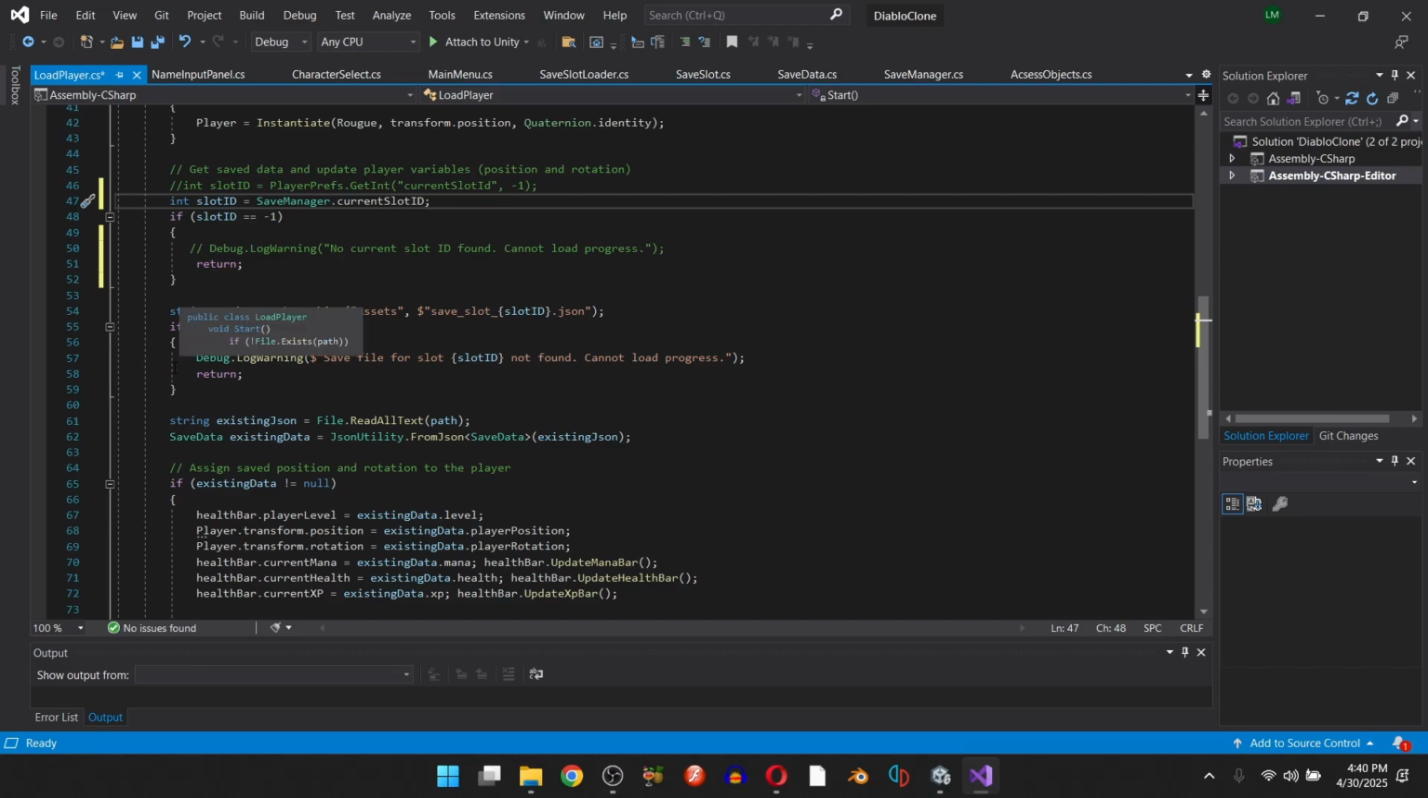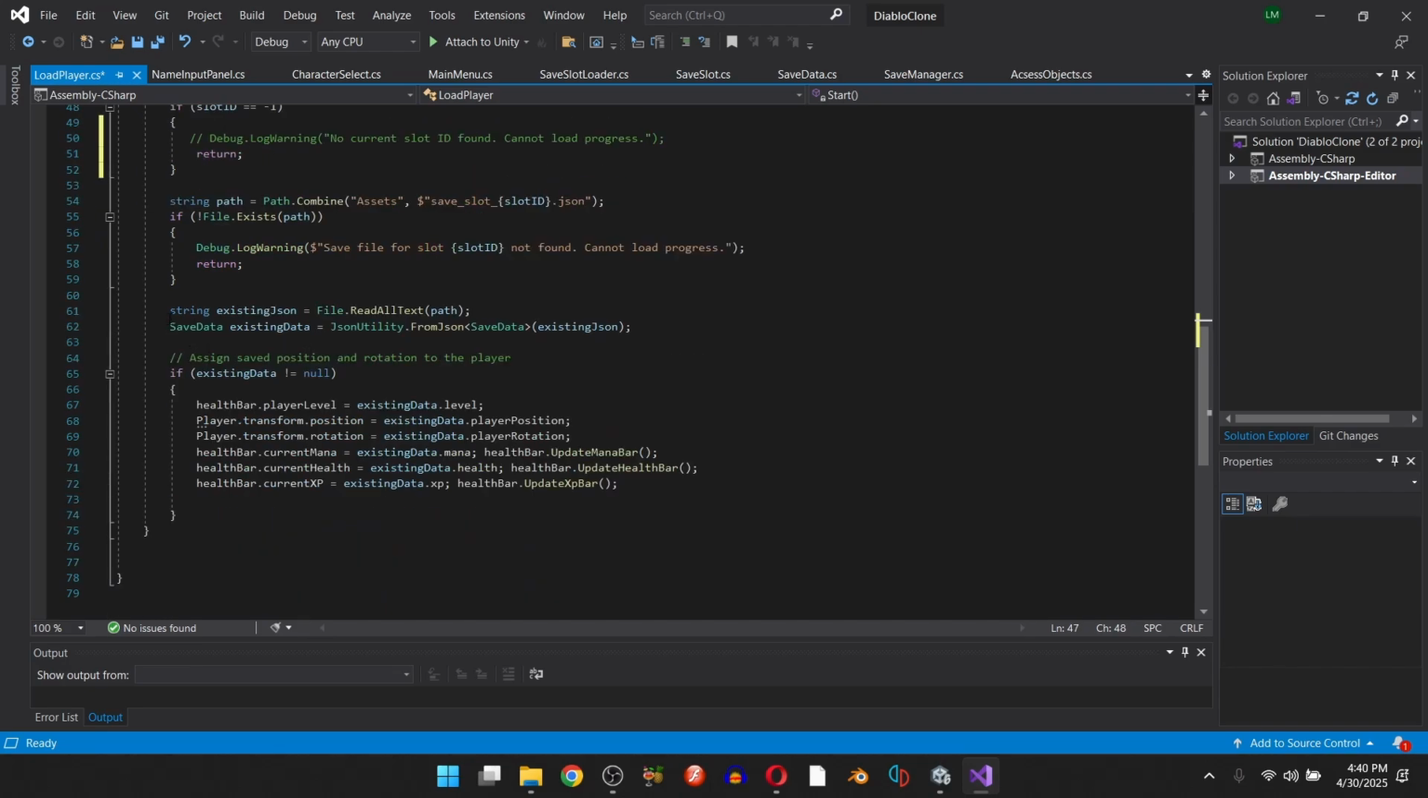And if no file exists at path, then it gives you a debug and returns. Then we get a string, existing JSON equals file dot read all text path. Okay, so it grabs the JSON file we saved all our stuff to, and it reads it. And then save data, existing data equals JSON utility dot from JSON, save data, existing JSON.